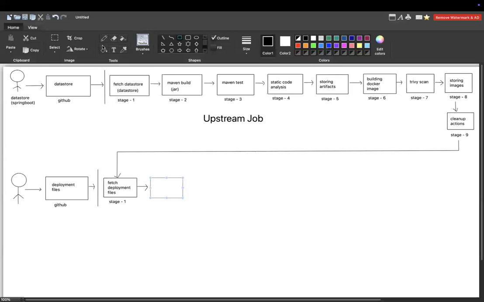So this is stage number 2, which is going to be updating the image tag. In stage number 1 the deployment files will be fetched, and in stage number 2, in the fetched deployment files, the tag will be updated. So here, image tag updation, something like this.